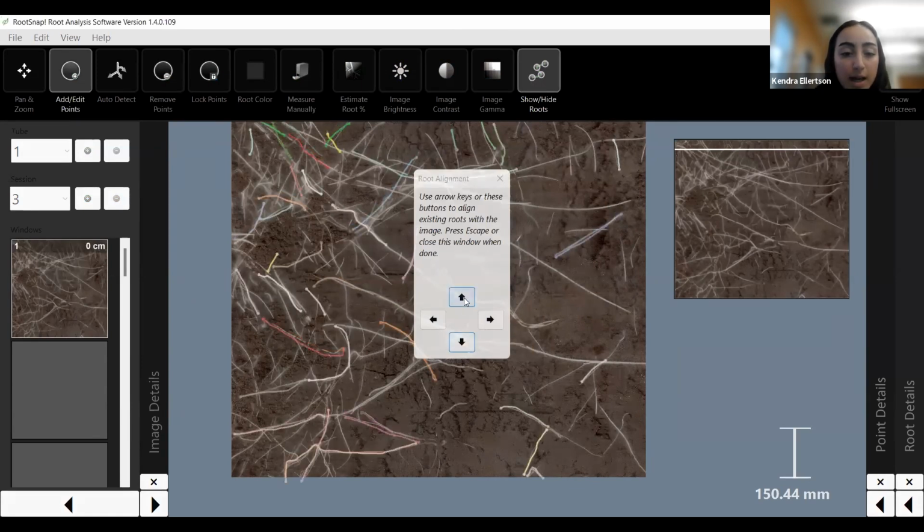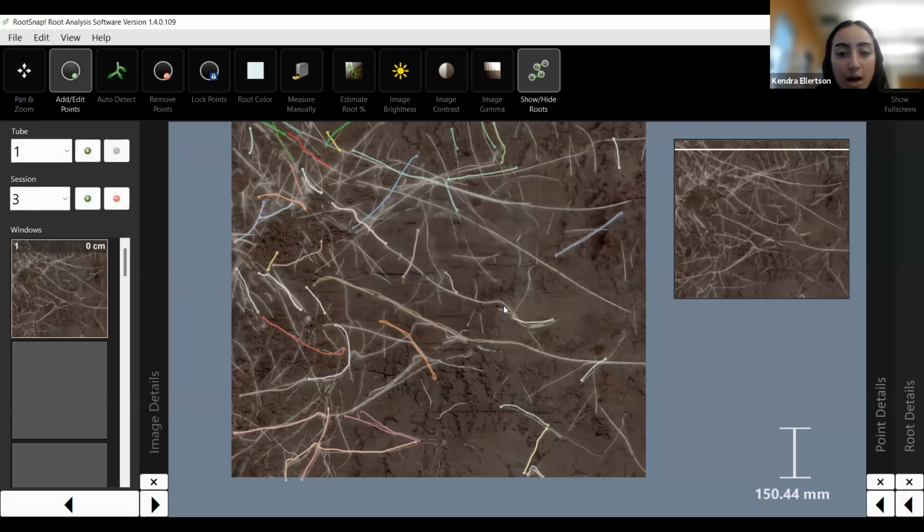Again, I'm going to realign these as best I can and close that out. And then just draw out a few more so that you guys can see the difference in the statistics when we export the data.